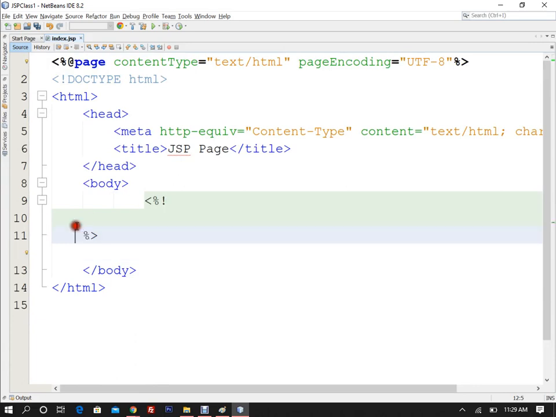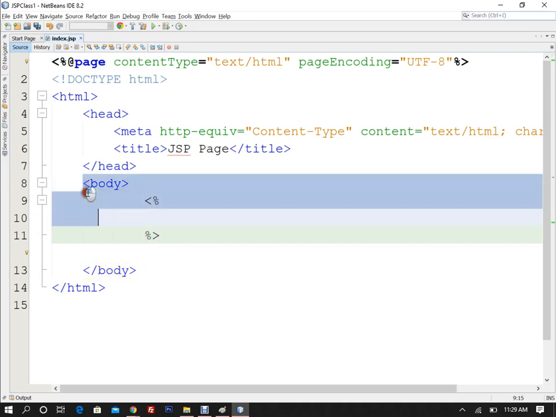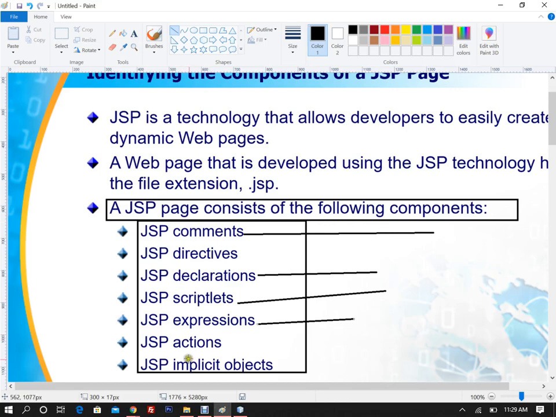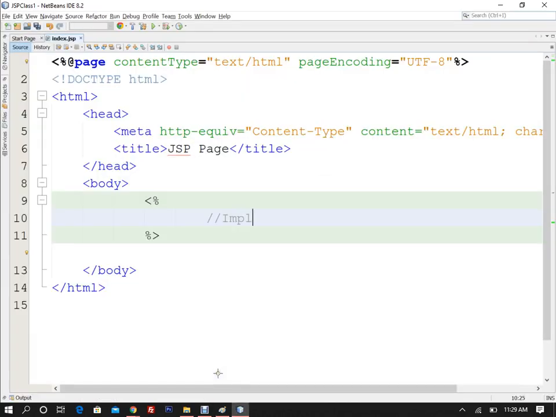I was in the head section, but since if you are printing something, it is recommended to do everything that you print in the body section of an HTML page. So in our case, let us say what are the implicit objects available. Now what is implicit first? Alright, because the word is used as implicit.